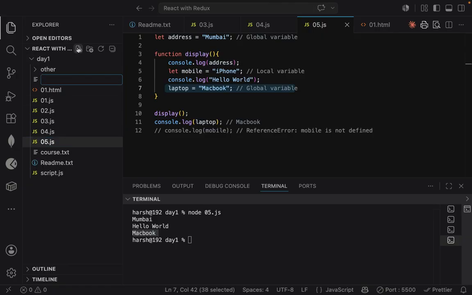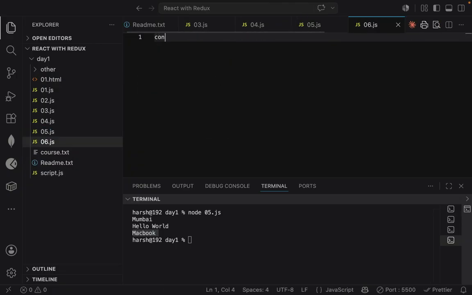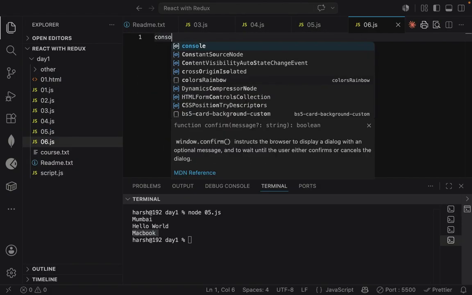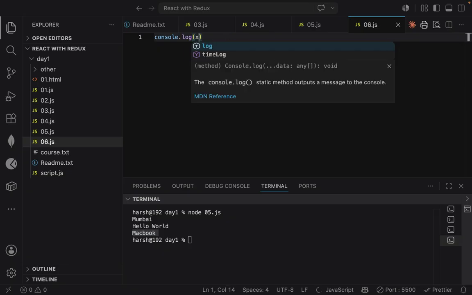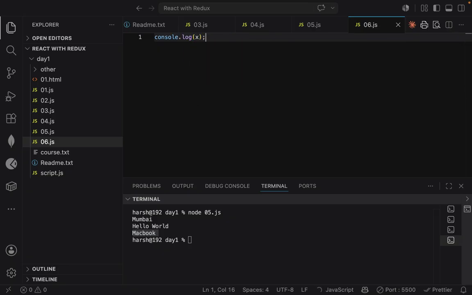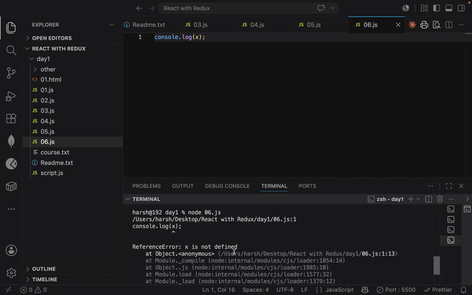So let me create a new file 06.js, and the moment I say console.log and then x, you see I haven't defined the variable x and I'm just trying to call it. So node 06.js. You see I'm getting the error: x is not defined, reference error. So I can just copy this and paste it here.